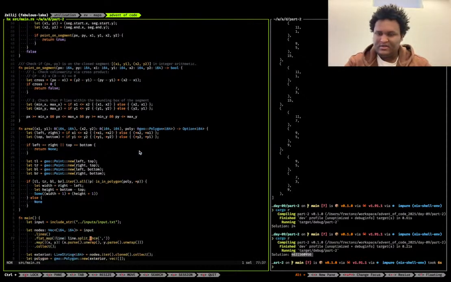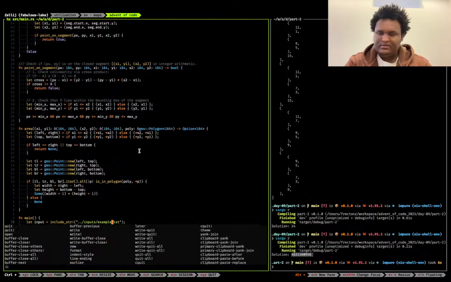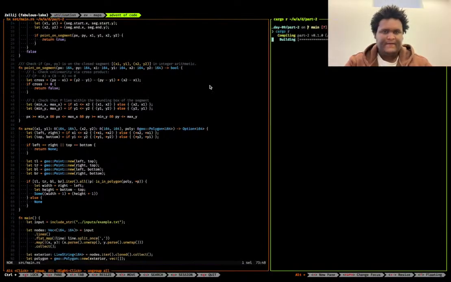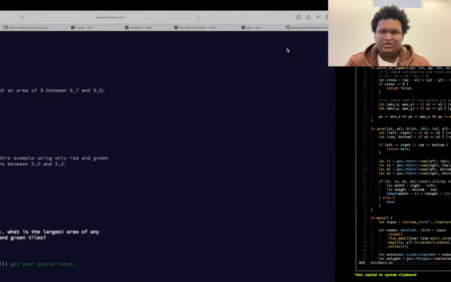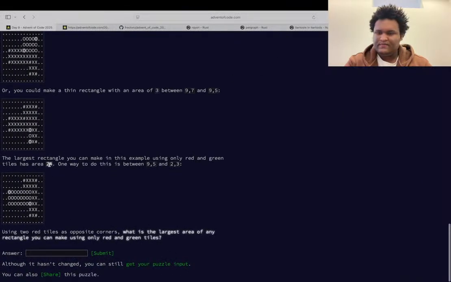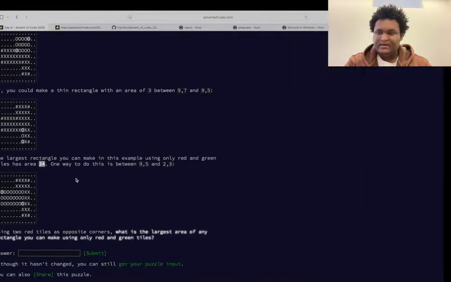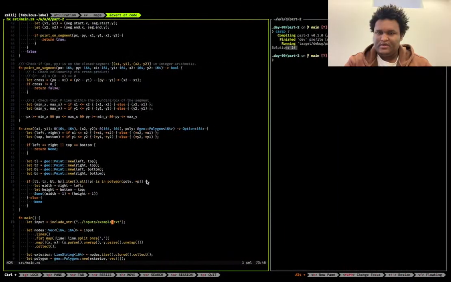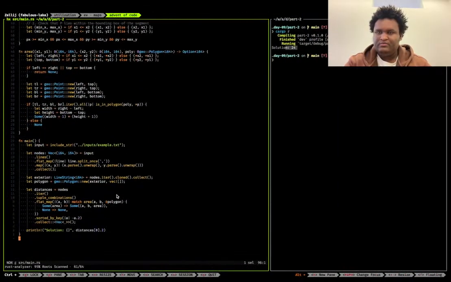And then this works for the example. If we run it with the example, we get 24, which is correct, but it's not working for me for the actual inputs.